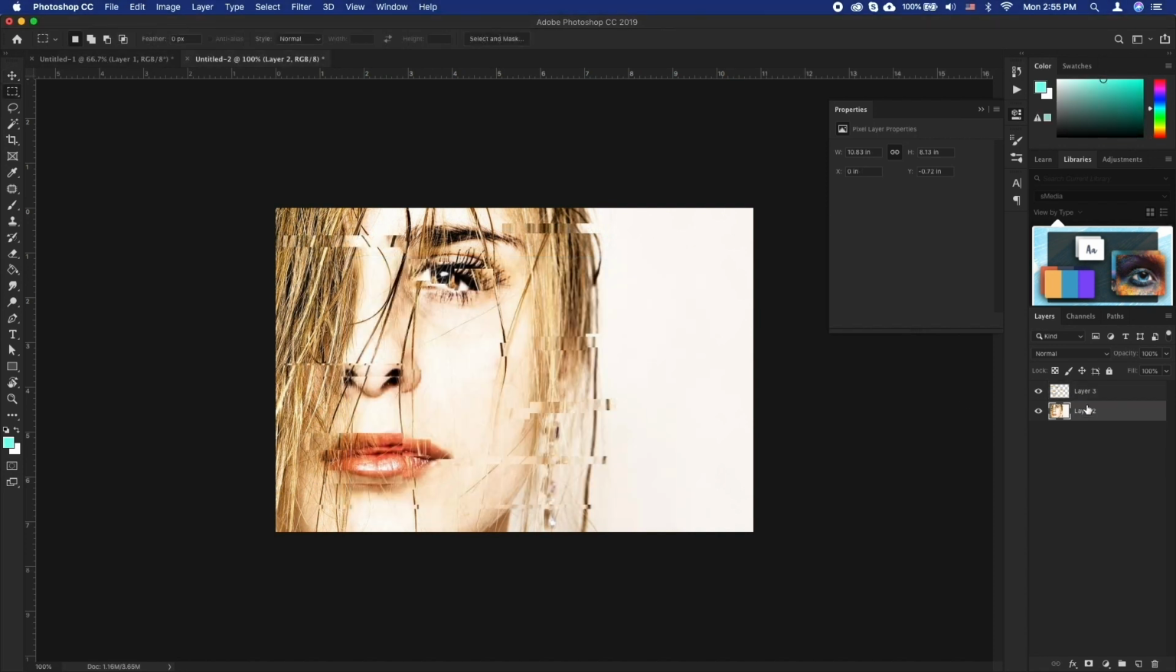Next step is to create the chromatic aberration. Chromatic aberration is when the color channels shift a bit and the separate color channels lick over the edges of the image. We'll be adding this to the glitch layer. If you have more than one layer for the glitch distortion, merge them together.